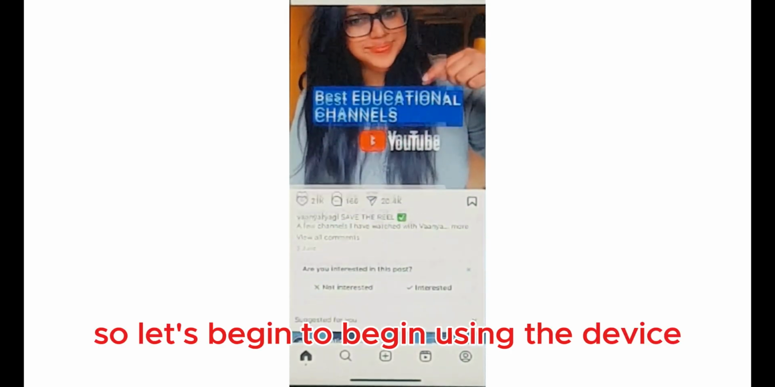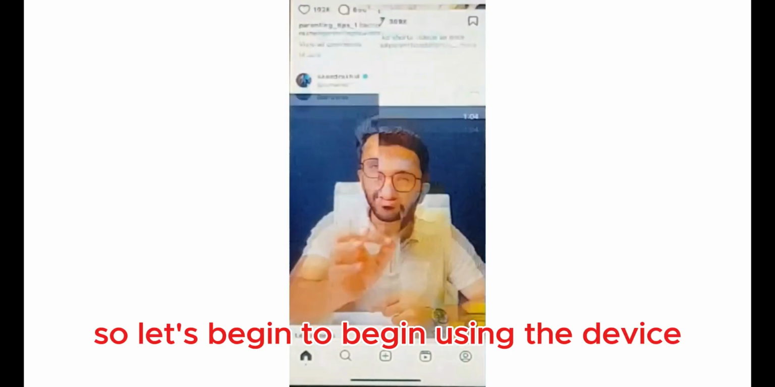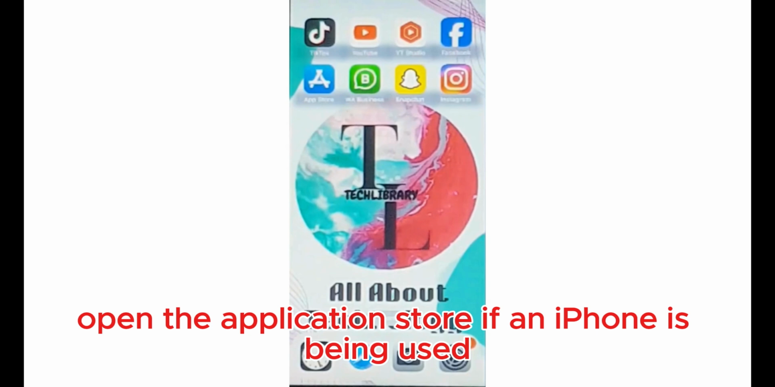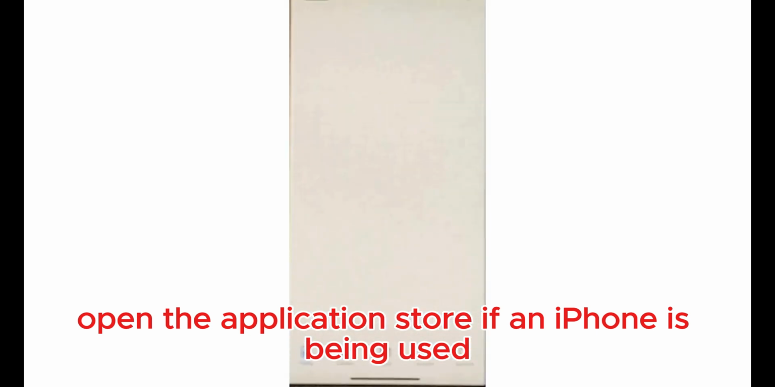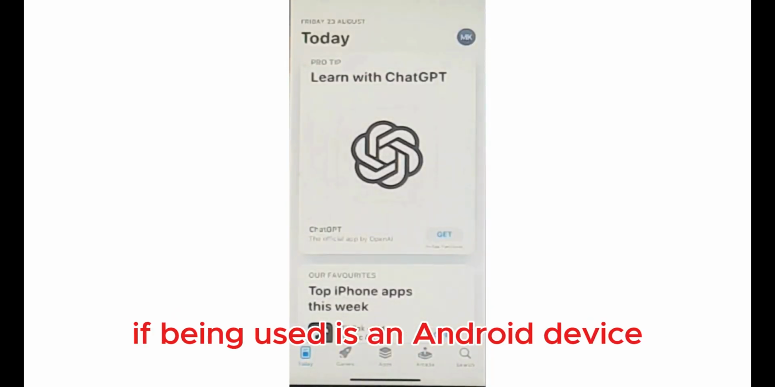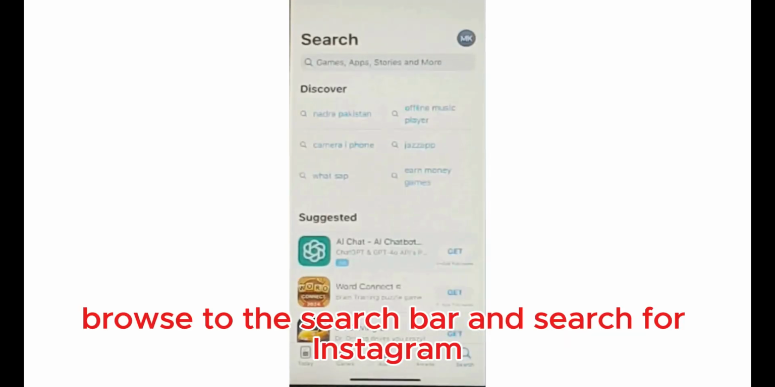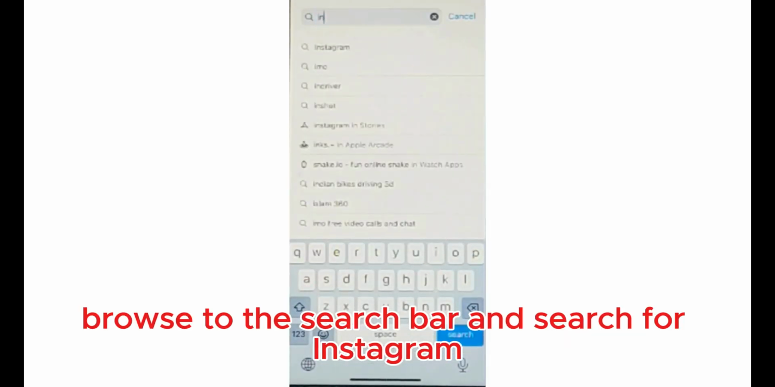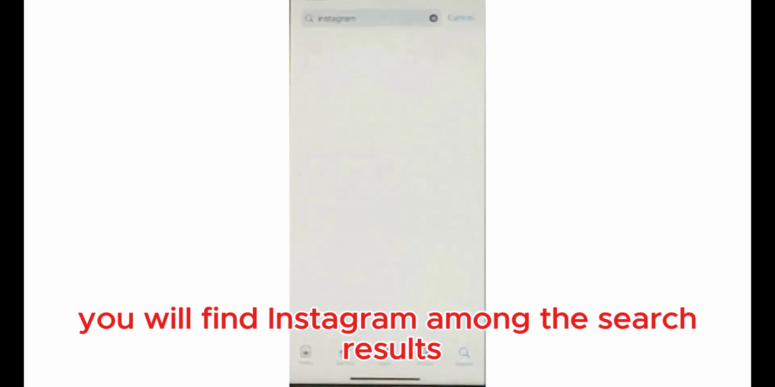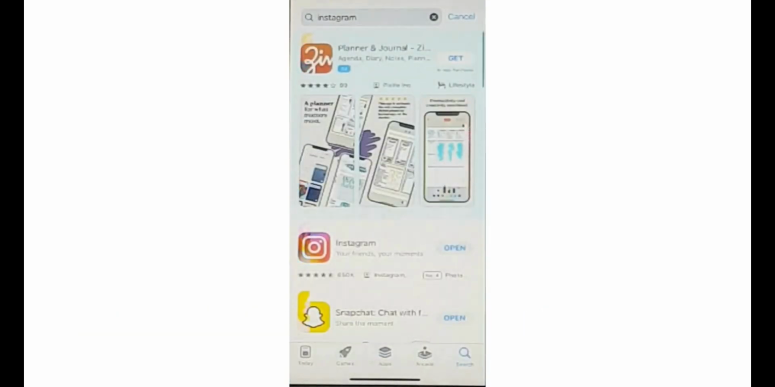So, let's begin. To begin, using the device, open the App Store if an iPhone is being used, or open the Android market if an Android device is being used. Browse to the search bar and search for Instagram. Immediately, you will find Instagram among the search results.